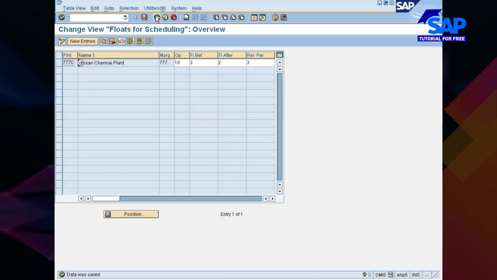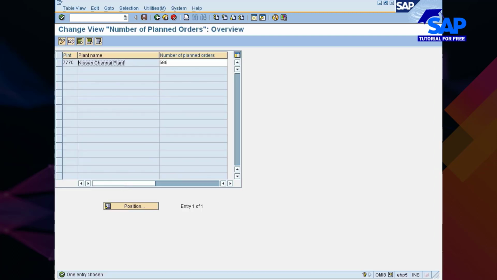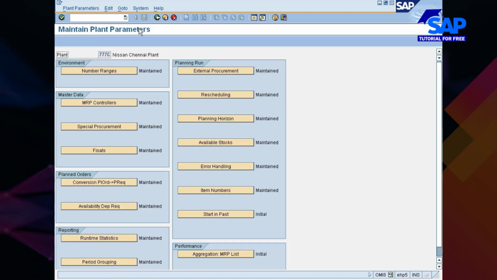Then back. Now you see the first one is environment, this is master data, but then the next one is planned orders. Planned orders means in case your system is creating planned orders and you want to convert these into purchase requisitions, how many planned orders can you convert per day? Is it 100, 550? This you can change. Okay, I go and change this, I save it. Right, next one.